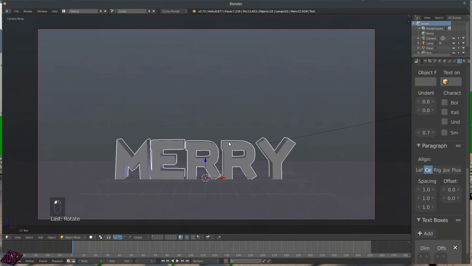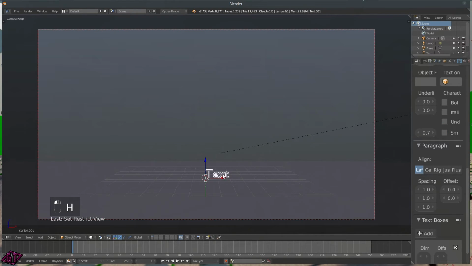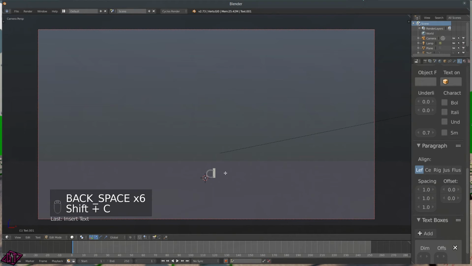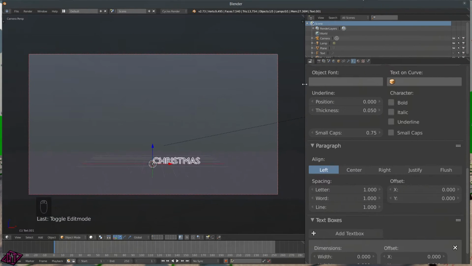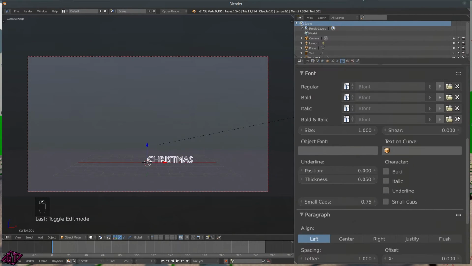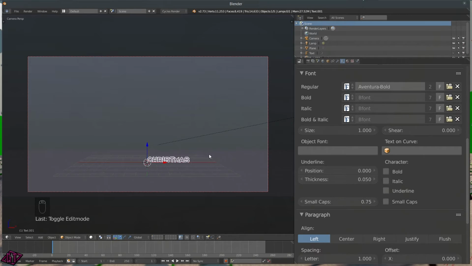And let's click on this text and press H to hide it. Then let's go back to this text and let's tab, go into edit mode, and then let's type out Christmas. And the reason why I'm using all capitals is because this font that we're using only works with capital letters. So we're still on the font tab. So we just click right here and we'll see that we already have that Aventura Bold already loaded. So let's just click on that to load that.